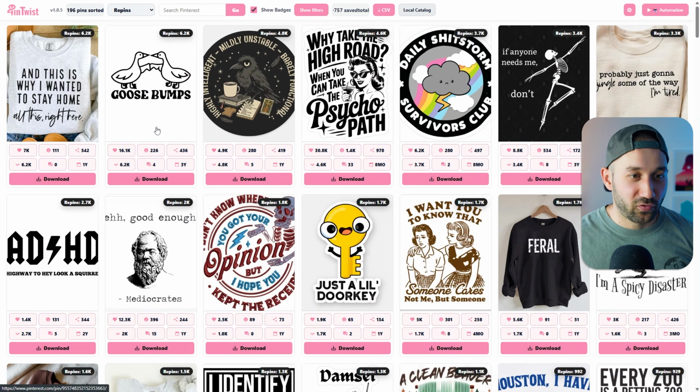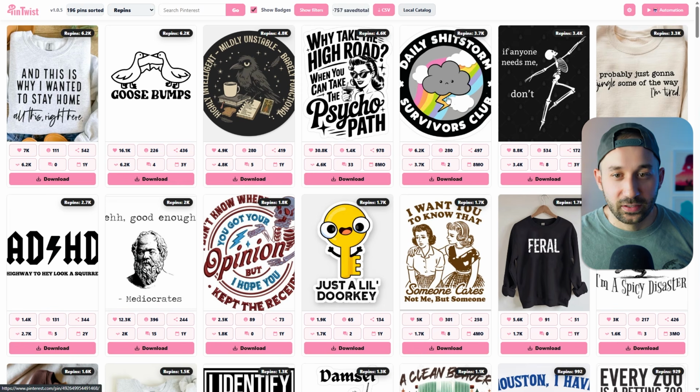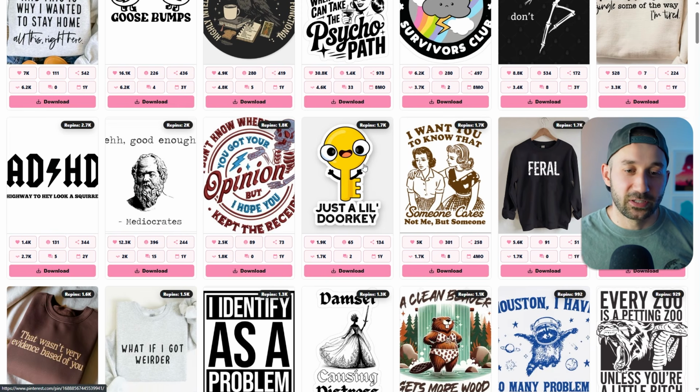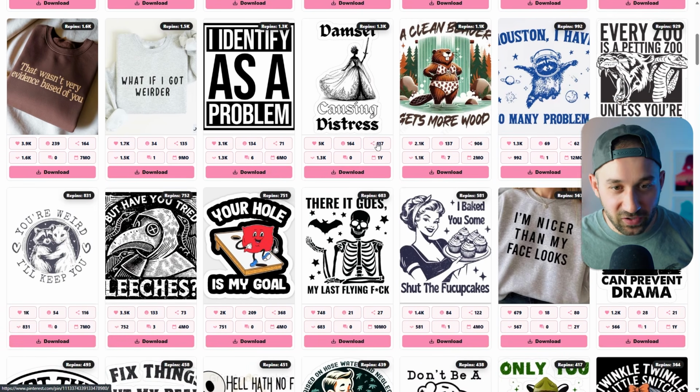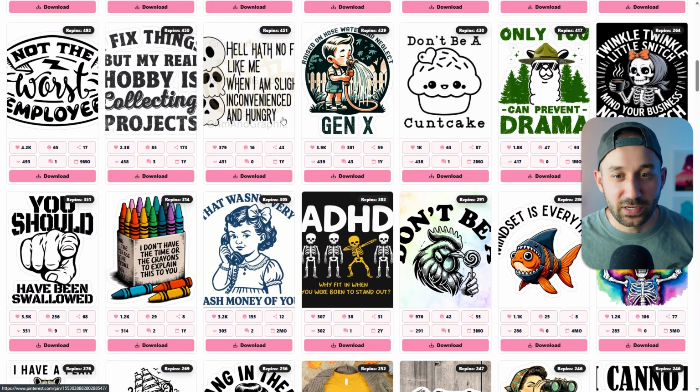Goosebumps, I've seen that one before. This is why I wanted to stay home. There's a lot of stickers here mixed in. Sometimes these come from Redbubble, sometimes they come from Etsy or other platforms. Sometimes they're just random designs from the internet that are not even on a POD marketplace yet.